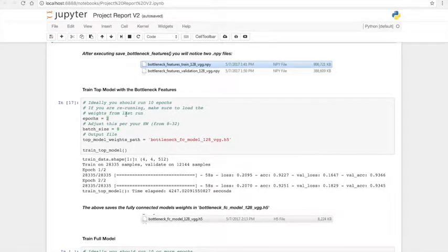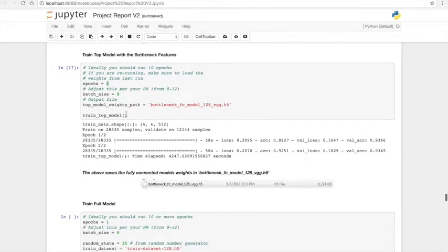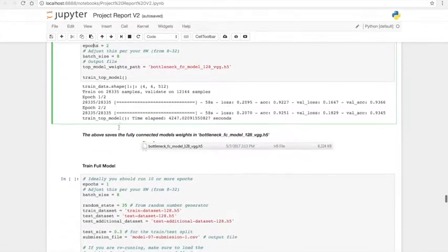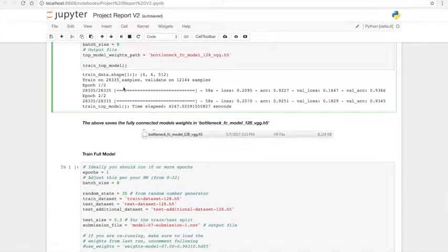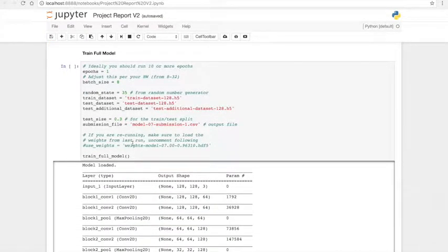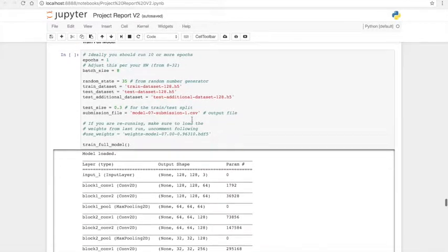Then we train the top model. We are using 2 epochs, but ideally we should at least run 10 epochs. Since this model is very small, it's going to only take 58 seconds, which is good. And then we are going to save these weights from the fully connected model. Next, we are going to train the full model, combining the last two.